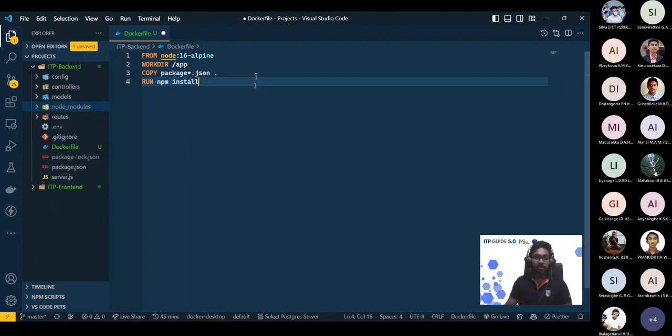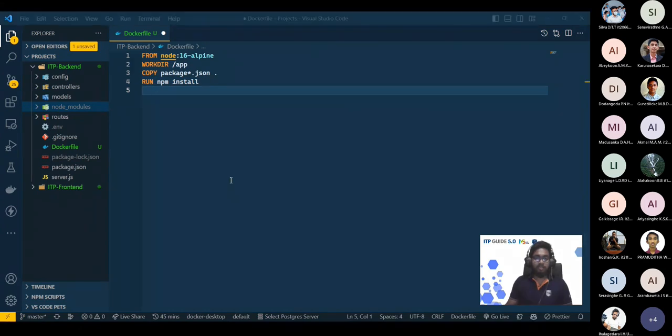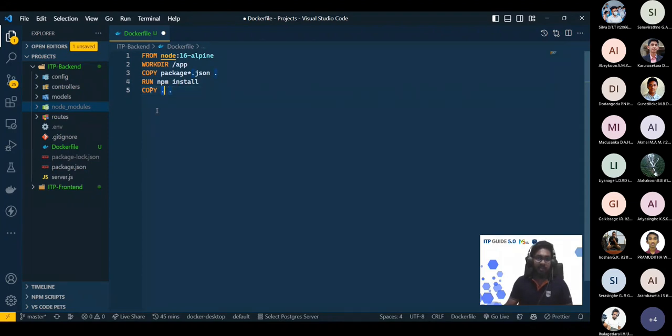After that, we need to copy all the source files to our Docker image like this. We can use the same COPY command. In this case, we are using . . So this is the starting source location, and this is the destination. We are in the ITP backend folder, so we can just use a dot. After that, we can use a dot for our working directory. So this command will copy all these files into our Docker image.